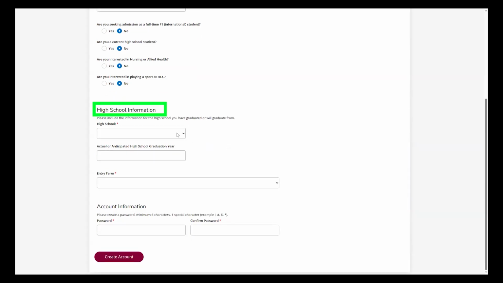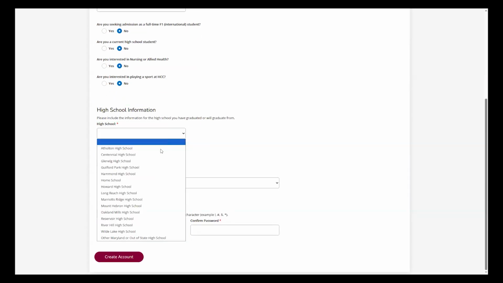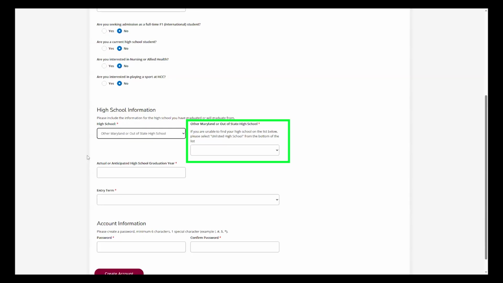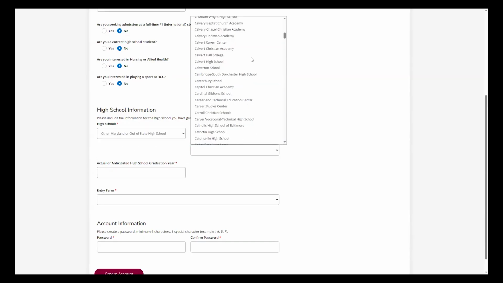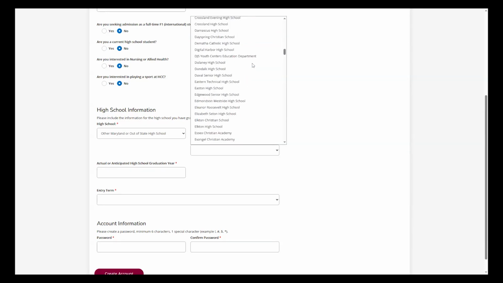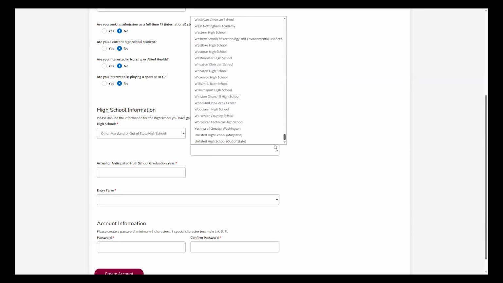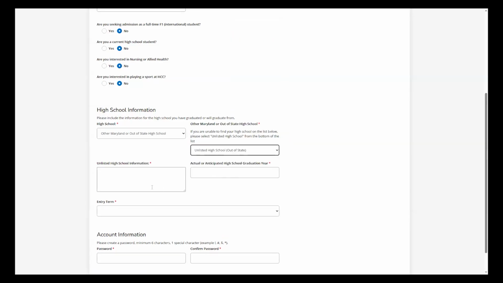Under high school information, you'll want to provide your high school. This list here is all of our high schools, but if you went to either a private school or another Maryland high school or an out-of-state or out-of-country high school, you will select this option at the bottom. It'll provide you with more questions to answer based off of the specific high school that you have attended. And if you do not see the high school that you've attended on this list, you will scroll all the way to the bottom and select an unlisted high school within the state of Maryland or an unlisted high school that is out of state or out of country. This is where you will provide the high school information.